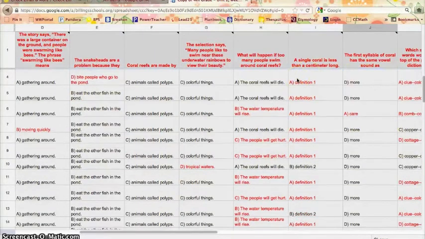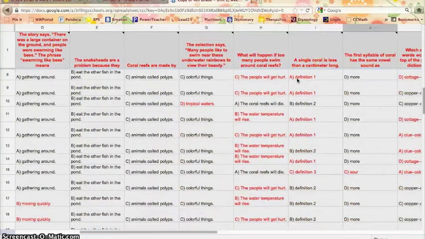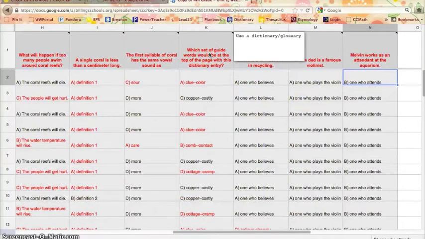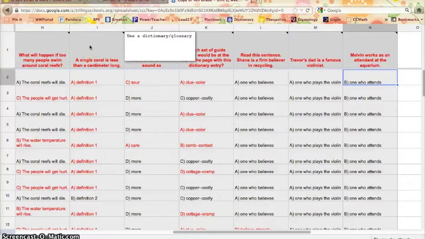Looking by column, you can identify skills that may need to be retaught simply by checking for red. If you notice a lot of red in any particular column, just hover over the question at the top of the column and a note will pop up to indicate the skill assessed by that question.